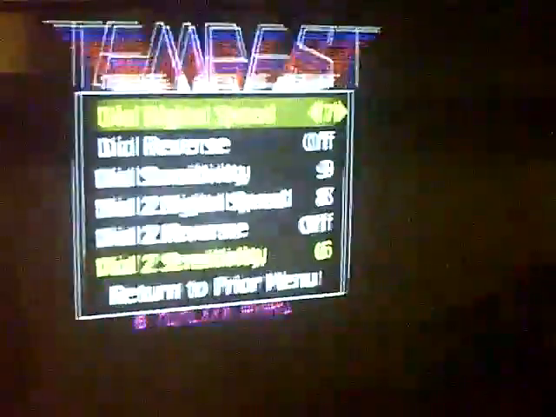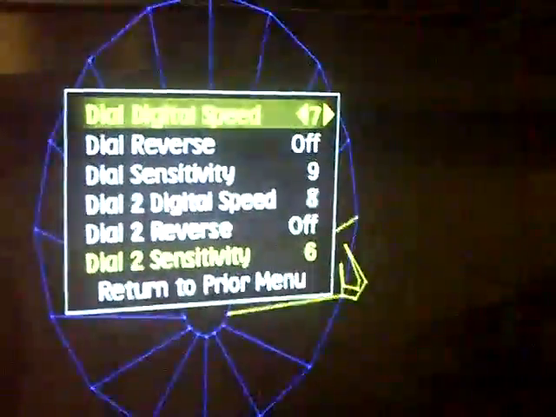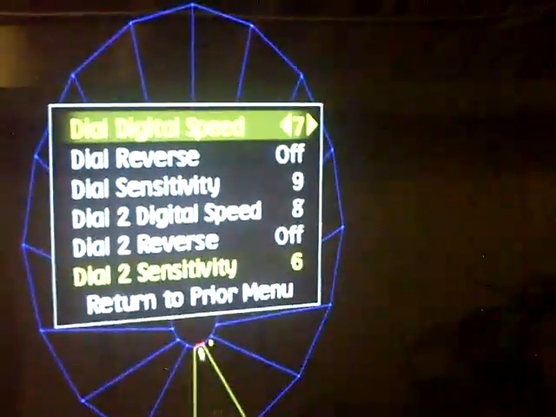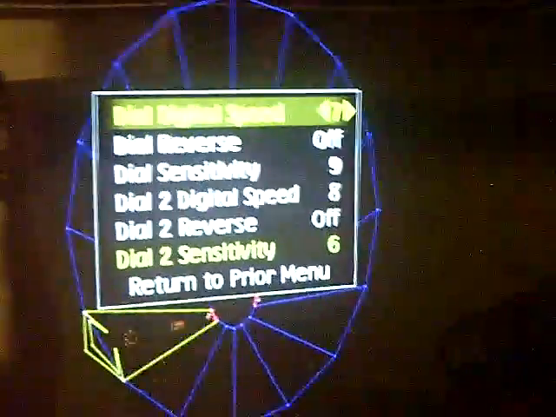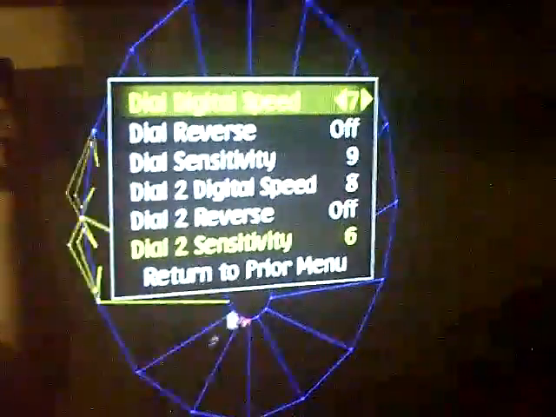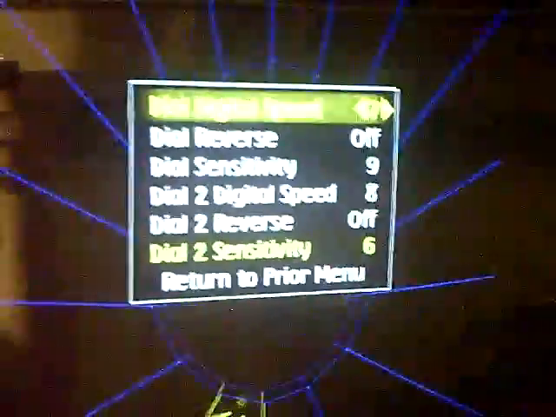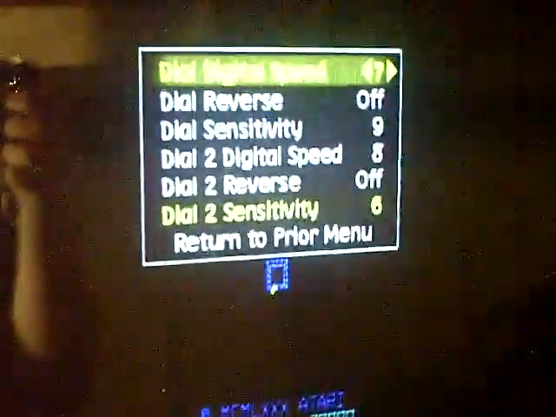For me personally, for a game like Tempest, I like my digital speed and my sensitivity set to the numbers that you see on screen. So I've got my digital speed set to 7, I've got the sensitivity set to 9. To me, that most approximates what Tempest felt like in the arcade, or at least what I can remember it feeling like.